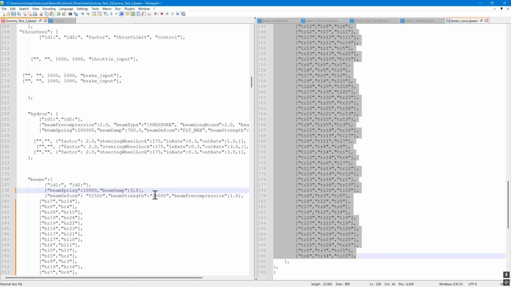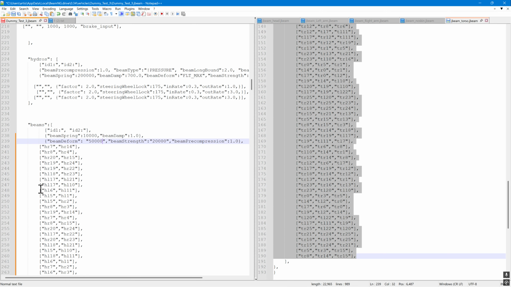The beam strength is when the beams can break, making the triangles of the mesh also break. And the beam deform is at what amount of pressure these things will bend but stay deformed. If it was FLT max, then it would go back to its original shape, kind of like elastic when you pull it and let it go. The lower that number, the more it's going to be like taffy, where you pull it and it just keeps on pulling. So we'll just make that an even 50,000. And this applies to all of them.